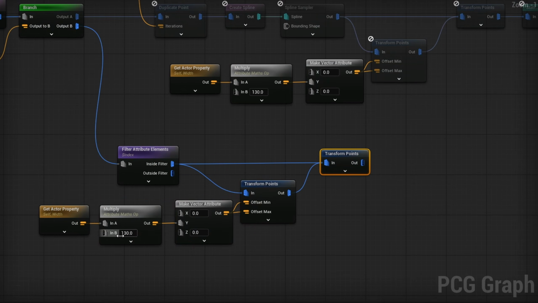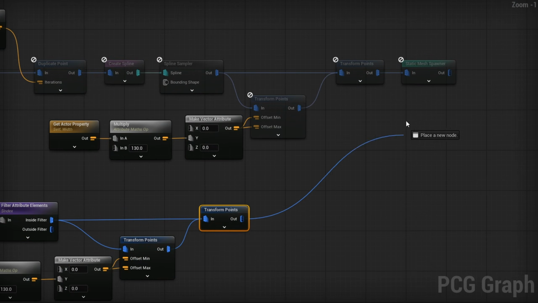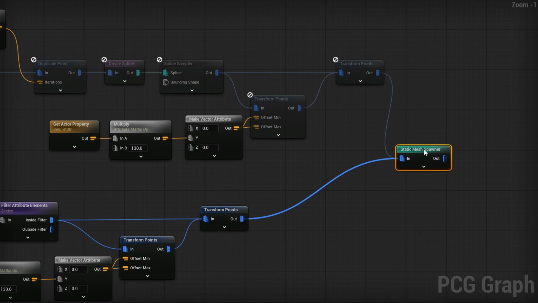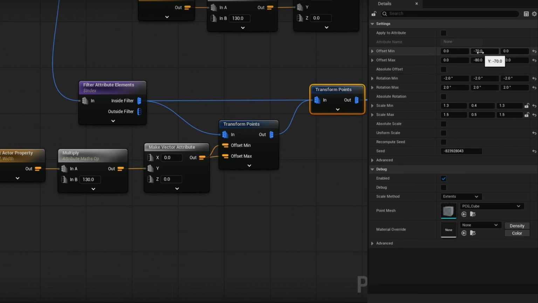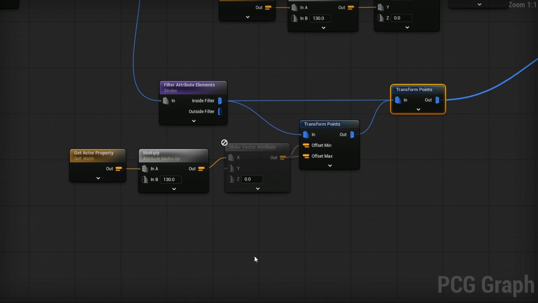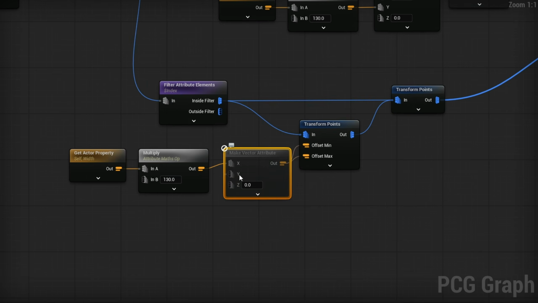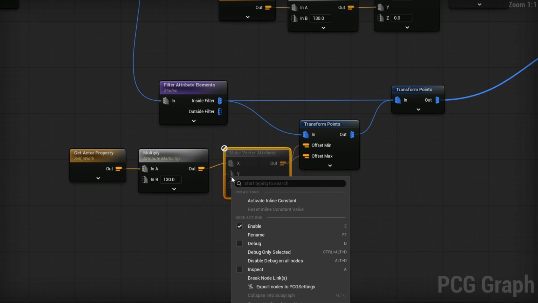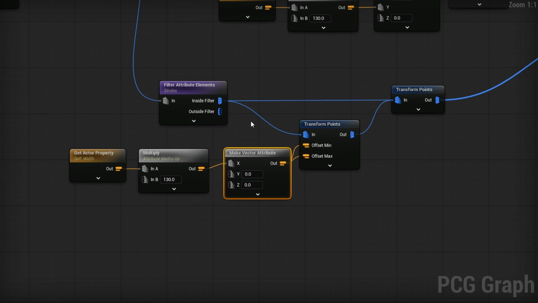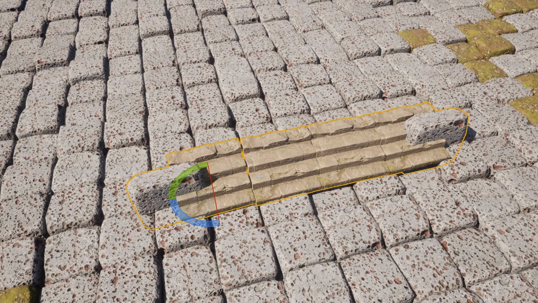So it's going to have its own custom rotation here, and that then later on goes into the same static mesh spawner. The difference is the transform points, instead of on the Y, if you recall, it's -X, so -70, -80, and the Y gets zeroed out, which means this gets plugged into X and not Y. And when you do that, the inline goes away. So just right click on Y and click activate inline constant. It becomes normal again.